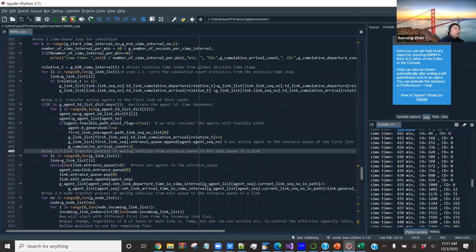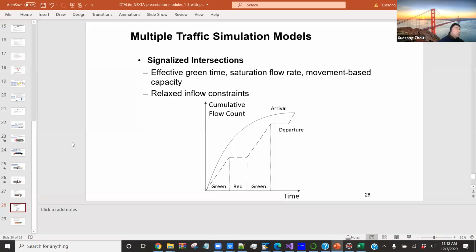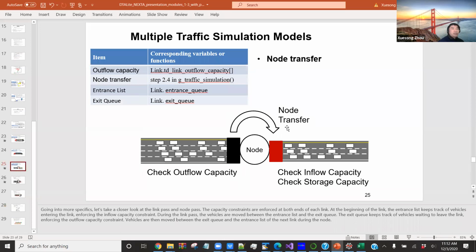Step 2.3, this is the link transfer process. This 2.3 is related to the process we have in this slide. Each vehicle, again, checks outflow capacity. If the outflow capacity is available, they can also check inflow capacity for kinematic wave implementation. You can also check the storage capacity for spatial queue implementation. If both outflow capacity and inflow capacity are available, we are going to move this agent from the exit queue to the entrance queue of the next link.